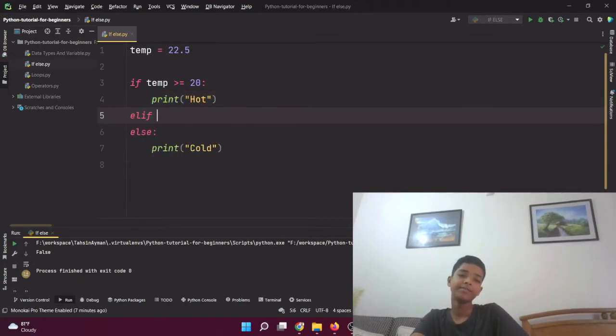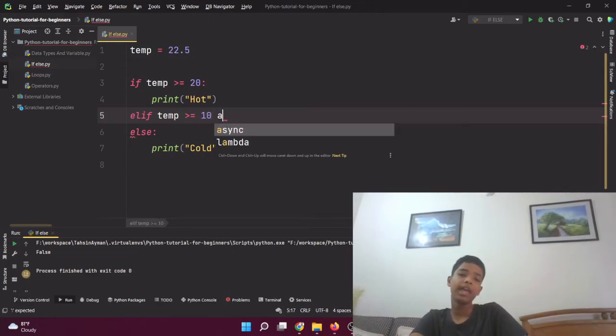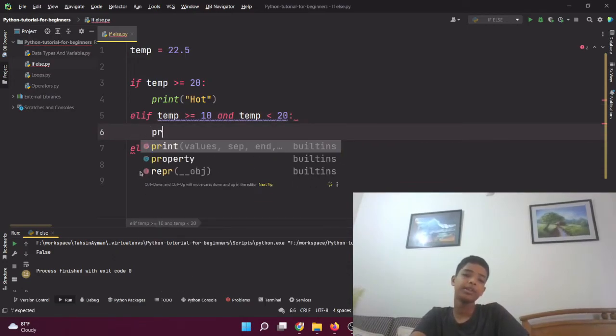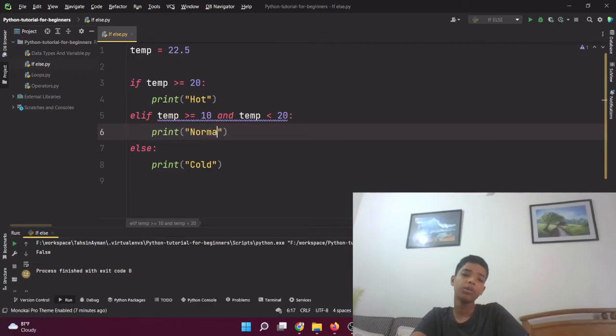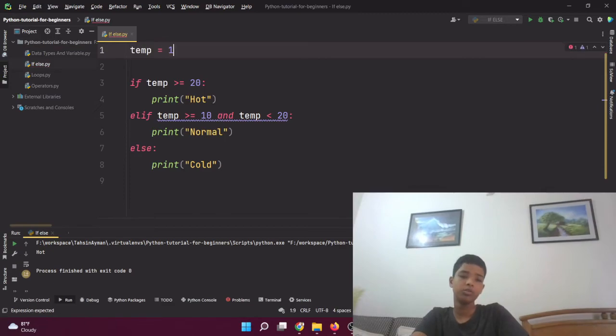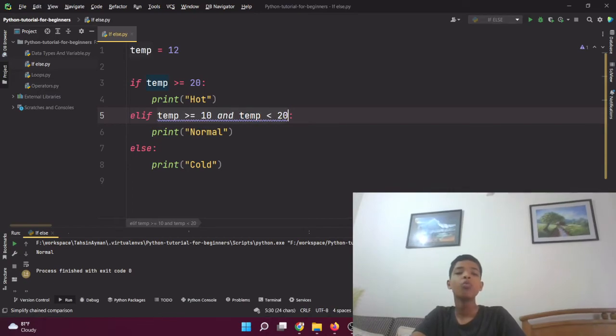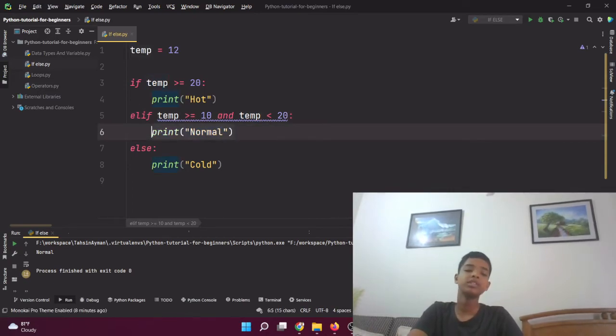Now if I say elif temperature is greater than or equal to 10 and temperature is less than 20, then print normal. So now it returns normal, because the first statement becomes false, it goes to the second statement and that statement becomes true, so the code inside that statement will run. Okay, now this is the concept of elif as well.